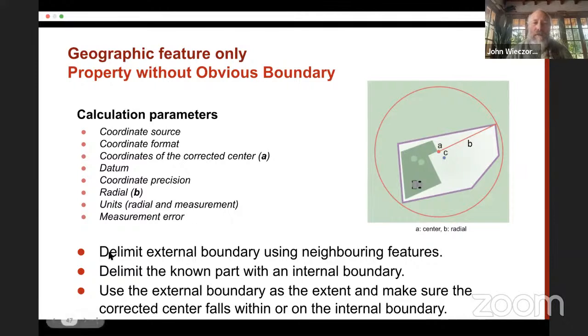What we want to do for this then is delimit the external boundary, and because it's not obvious, we have to use the neighboring features and say, okay, this is halfway between the known thing and some other known thing in this direction. So we draw our boundary halfway there. Similar situation in this direction, similar situation in this direction. There's something that begins right here already, so that borders very close to this very well-known part of the place, etc. So that's how we draw our exterior boundary.